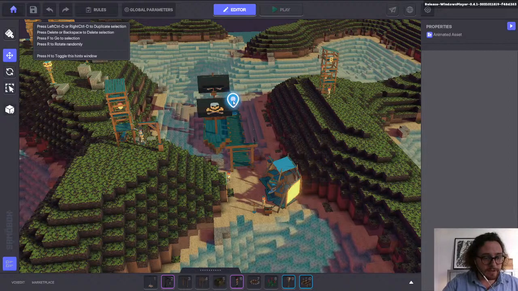Ado is asking, what's the difference between unlock and launch quests? Unlock is just going to say that the quest is available, and then launch quest is going to start that quest. So you could have a few quests unlocked, but not started yet.